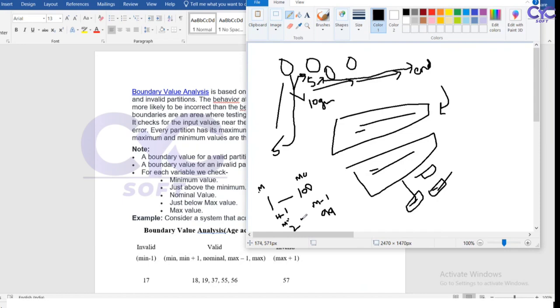And I will do maximum plus minimum divided by 2. So 1 plus 100 by 2, it will come around 50.5. I will round up this value to 51. I will check whether this 51 is accepted or not. So this comes under the positive scenario.